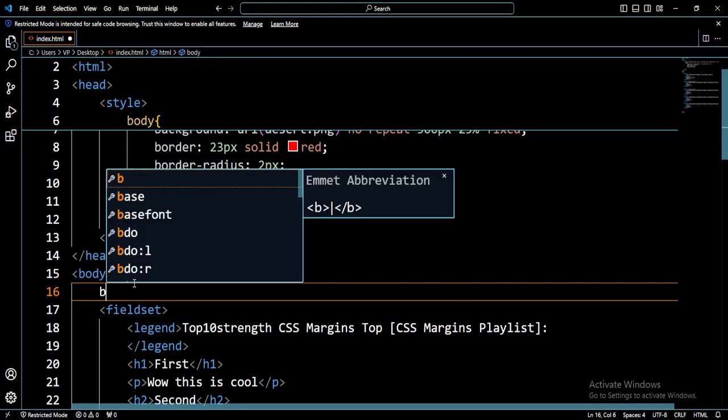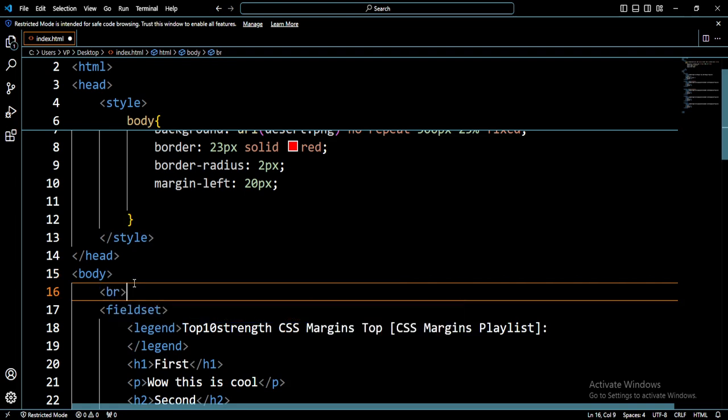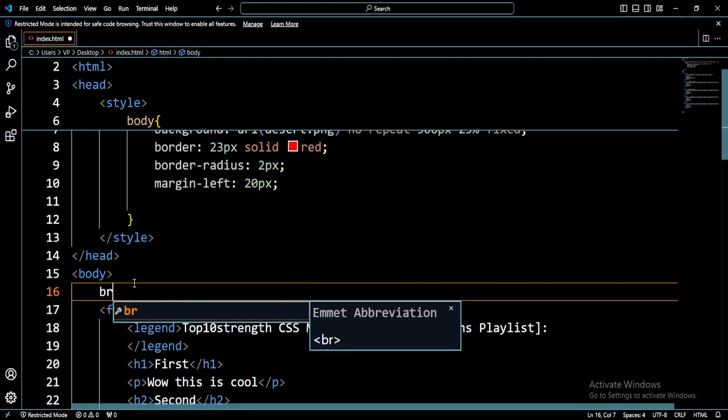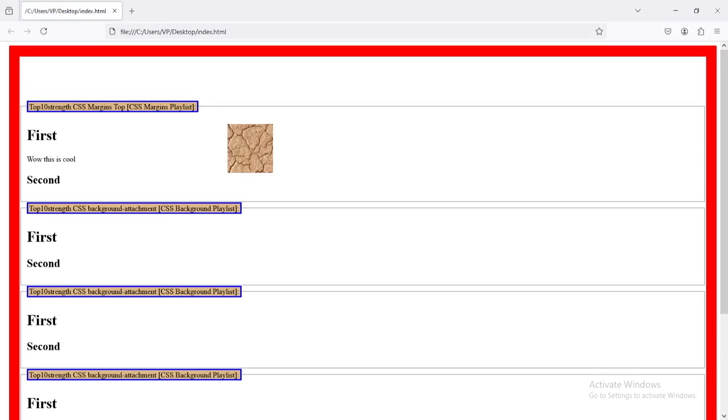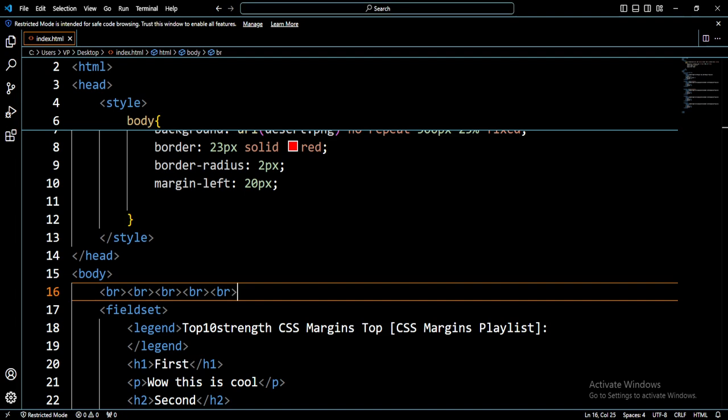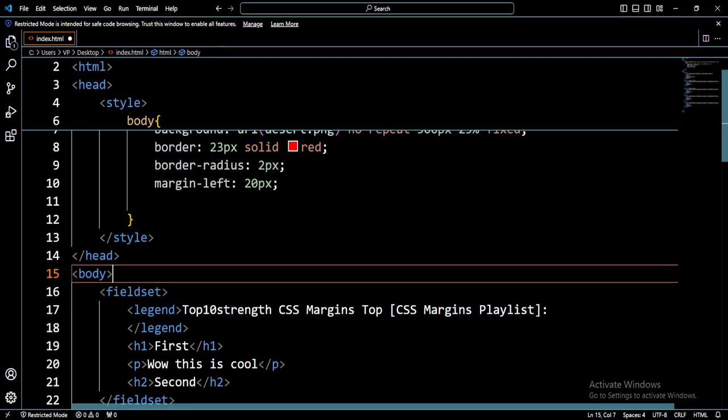It's not margin the BR is creating. Let's give it BR times 5 so you can see. Now let's reload our document. Can you see? The BR is also controlling the padding for us. So instead of using the BR element, you can use the CSS padding itself.